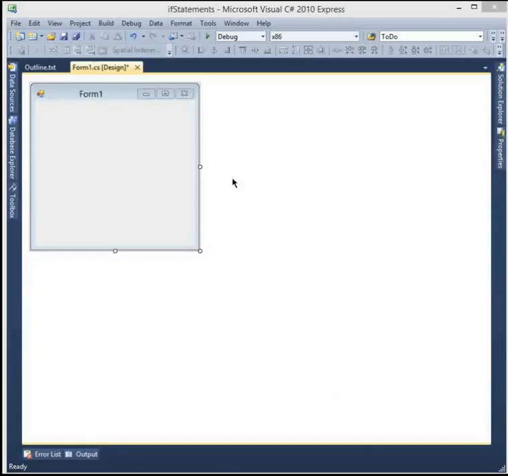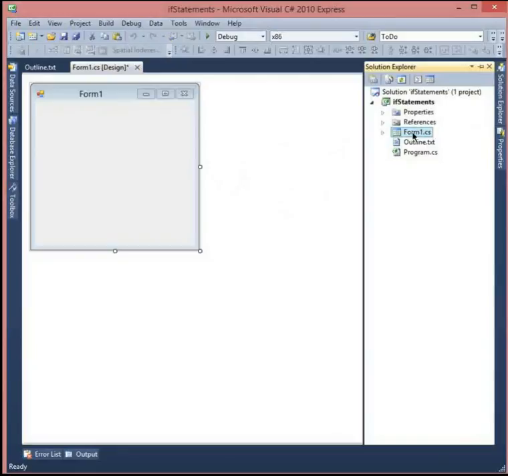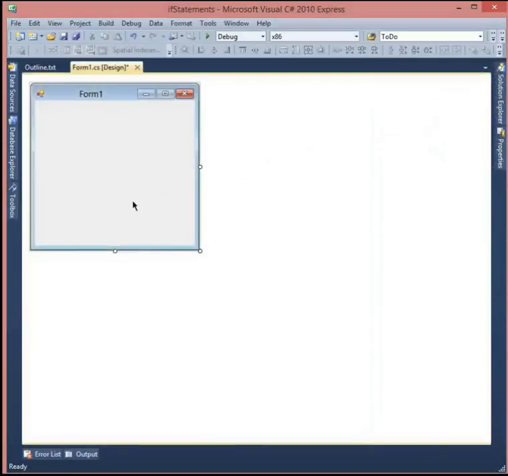So I have a form app, right? This is a form app, not a console app. I name mine if statements. You're welcome to name yours whatever you want. And so I have this form app, and in Solution Explorer, I double click on form1.cs. Just double click on that, not on program.cs. We want to double click on form1.cs, and that will open up this form in the document window. So now we have a form in our document window.